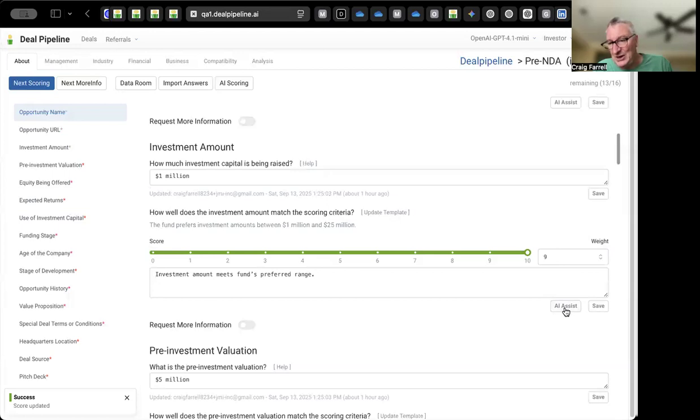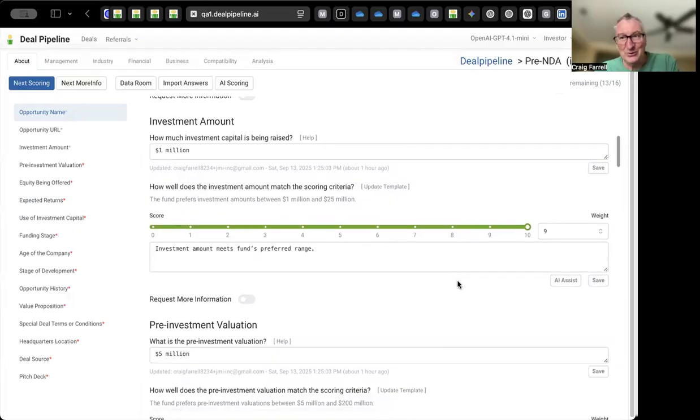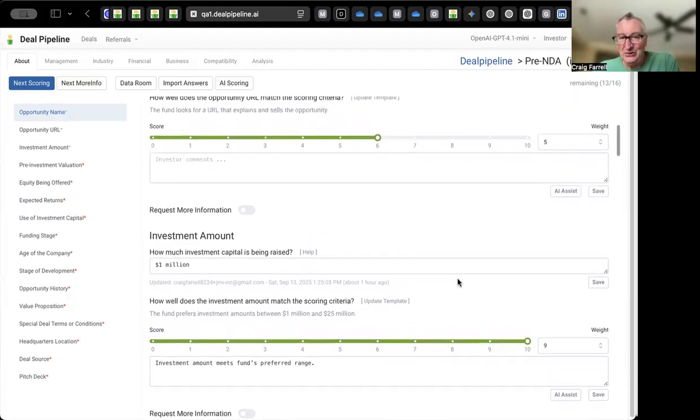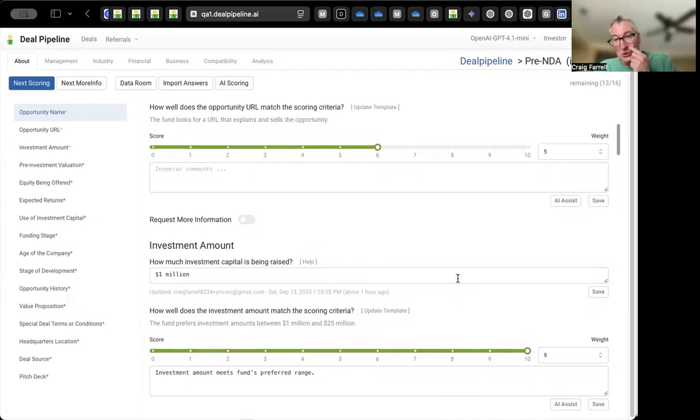You click on AI assist, and the AI will say, "Here's what I think." So if you don't want to do your job, you want the AI to do it for you, you can just click there, and the AI will do your job for you. But I'd advise you don't do that too often, because the fund managers are going to run the AI over this and get the AI to answer all the questions anyway. So what they're really looking for is your input as a human. So anyway, there you go. That's how you go through and score a deal.